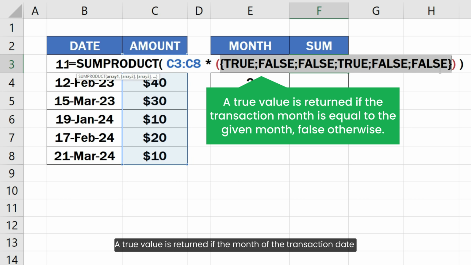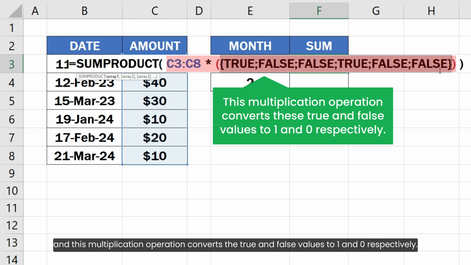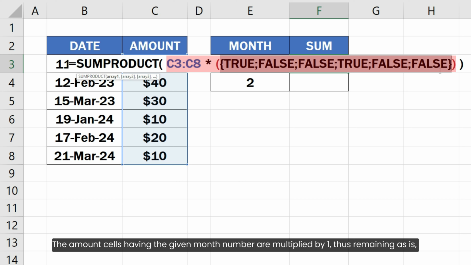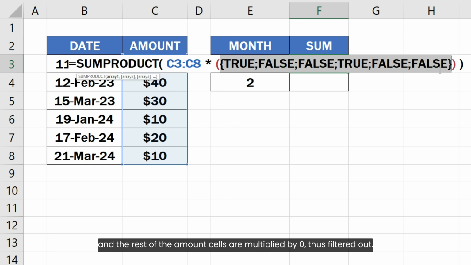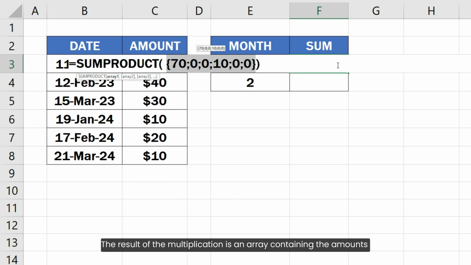A true value is returned if the month of the transaction date is equal to the given month number and false otherwise. This array is then multiplied with the respective amount cells, and this multiplication operation converts the true and false values to 1 and 0 respectively. The amount cells having the given month number are multiplied by 1, thus remaining as is, and the rest of the amount cells are multiplied by 0, thus filtered out. The result of the multiplication is an array containing the amounts having the transaction date of the given month.